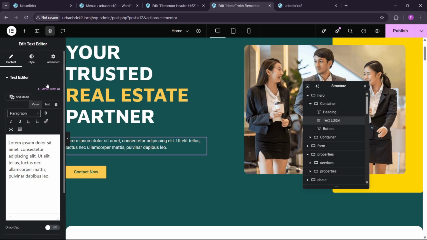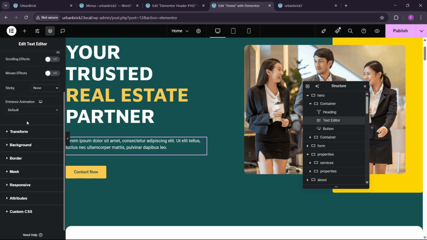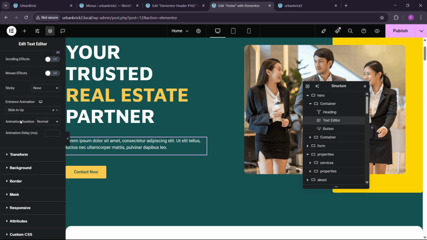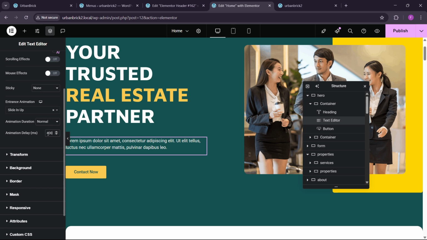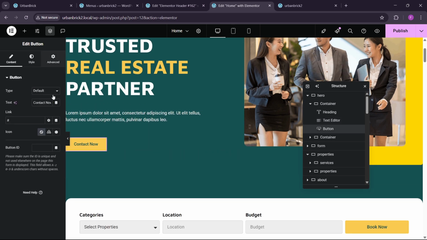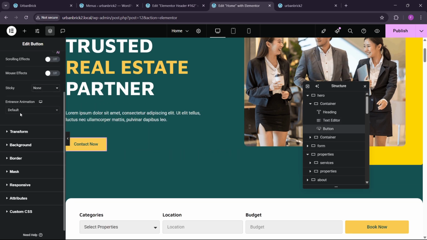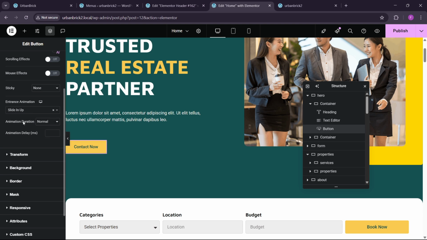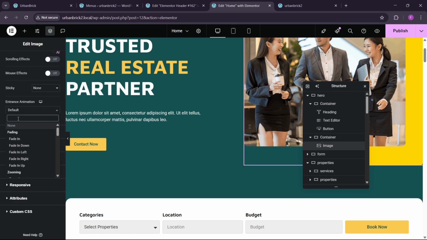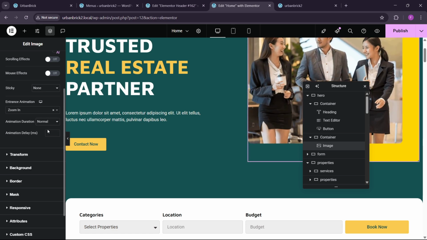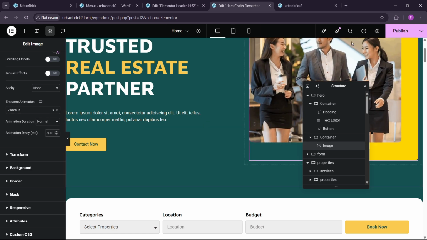Then after that, let's go to this text. Here in the motion effect, we can add the slide in up, and it will come after 400 milliseconds. And similarly to this contact, we can add this after 600 milliseconds, so it will come after 600 milliseconds. And for this image, we can add the zoom in animation, and it will come after 800 milliseconds.